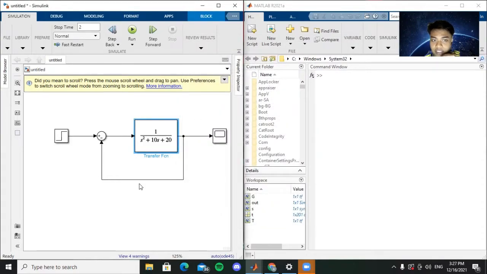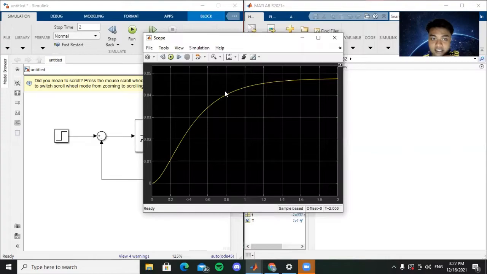After that, after we are done with the setup, we run. After it finishes running, we open the scope. Okay, this is our step response.